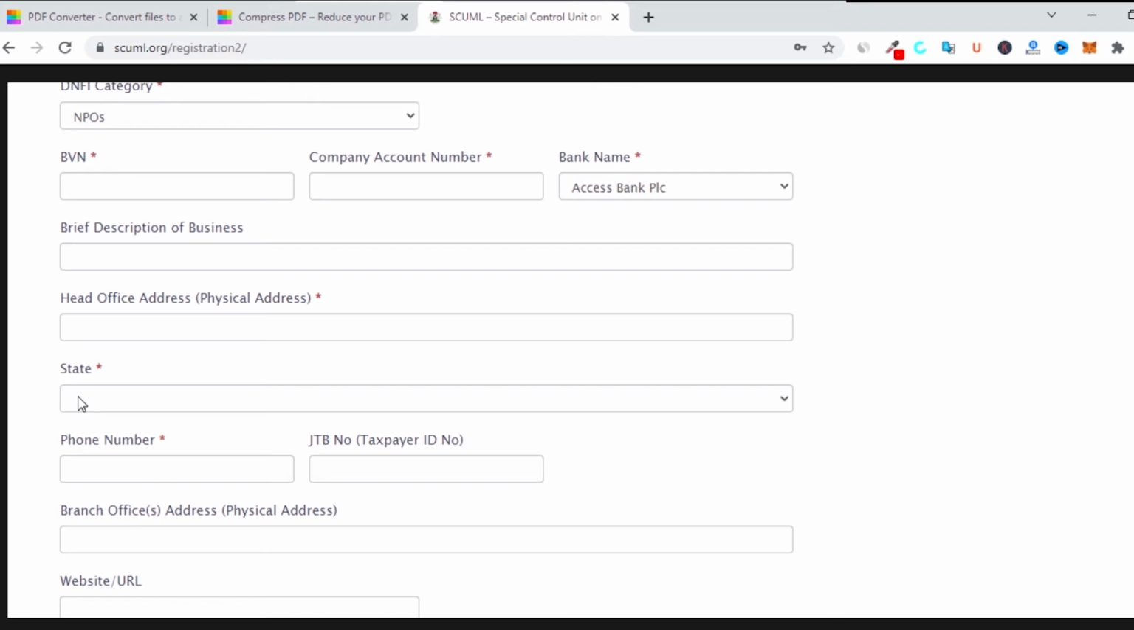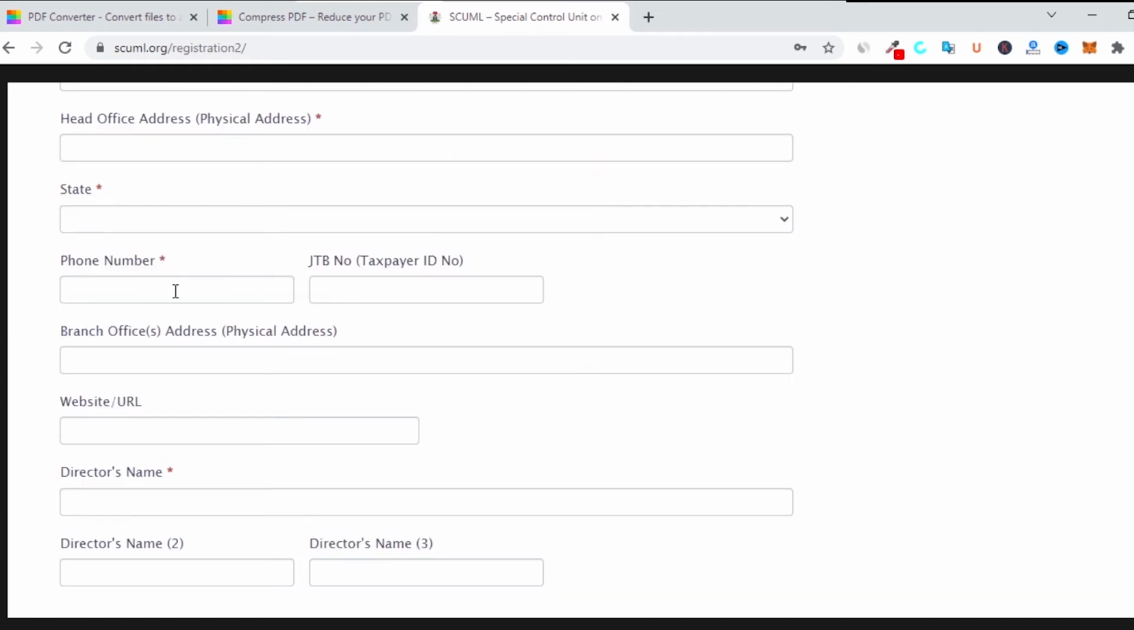Put your phone number here. Then of course you put your tax ID number, that's your JTB number, the same number I was referring to before. So you put it again here, that's your same tax identification number, TIN. Then of course you put the office branch address if they have a branch. If they don't have one, you can leave it.